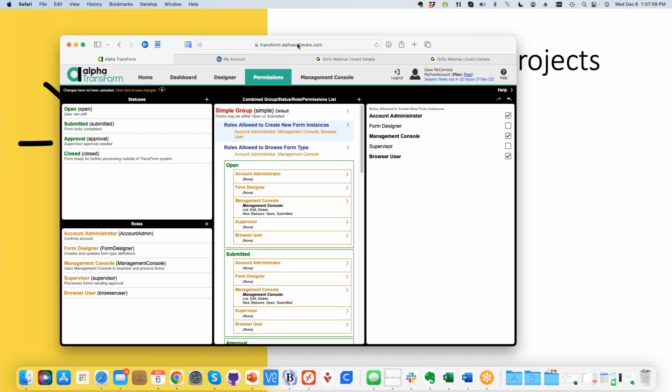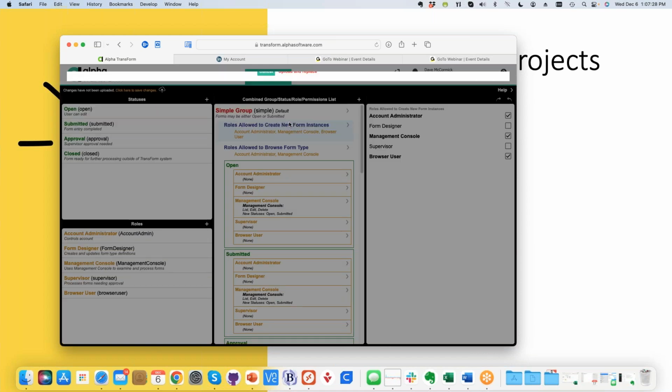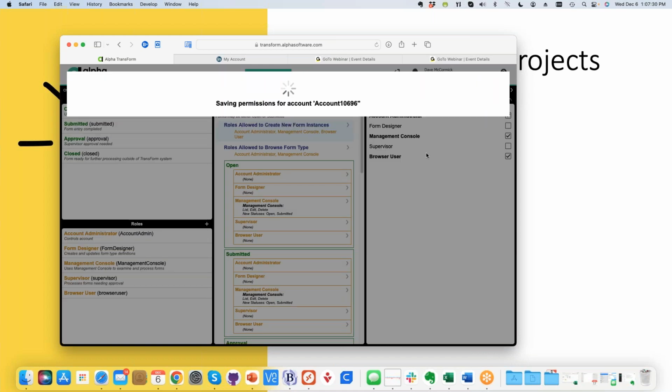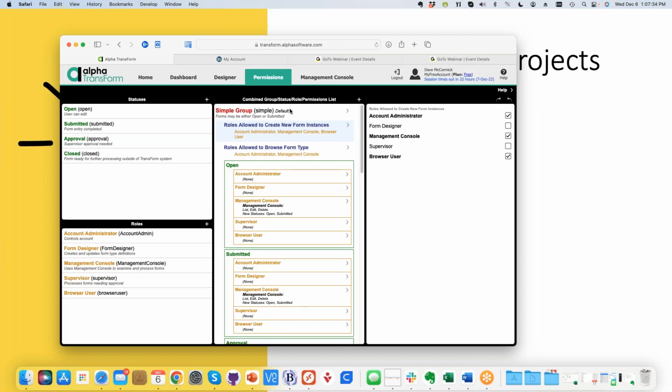Now, like elsewhere in TransForm, whenever you make a change to something like this, it doesn't get propagated immediately to TransForm. You do have to tell it that you'd like to save your changes. And as always, the link for that is up here at the left, right here in orange. Click here to save changes. And now when I say upload and replace, from now on, my browser users will be able to create new forms and new form instances.